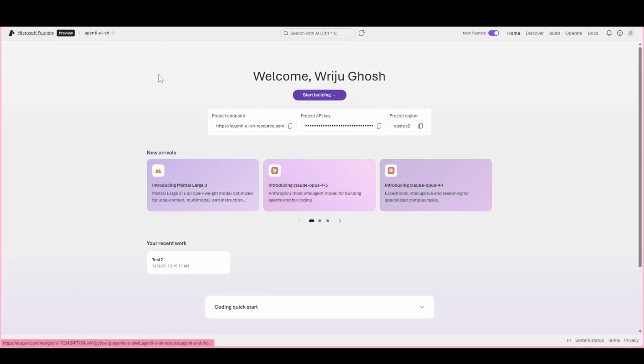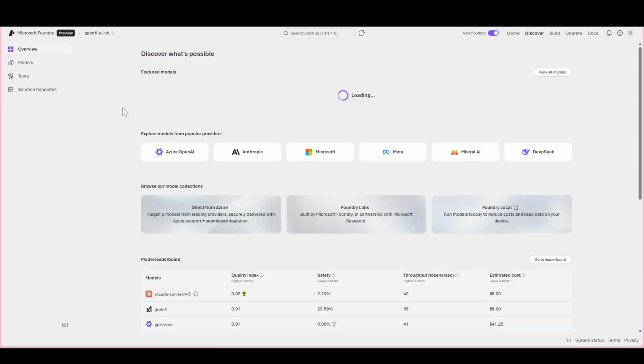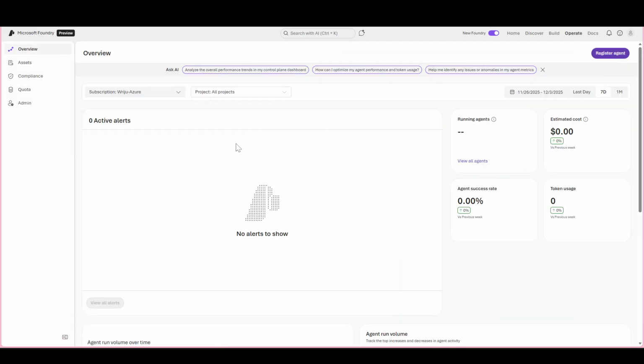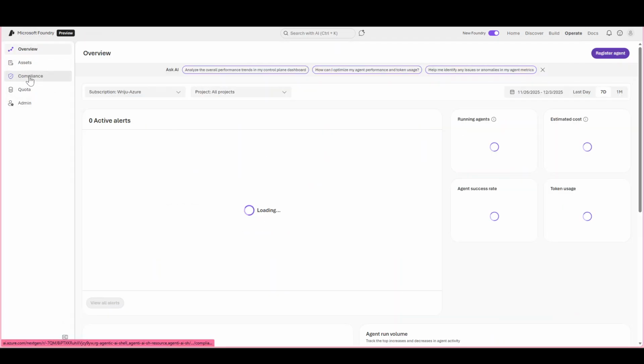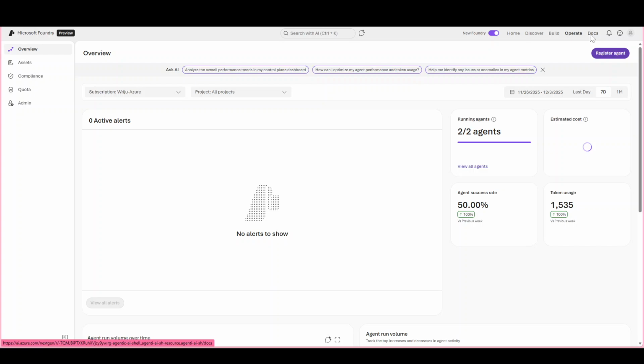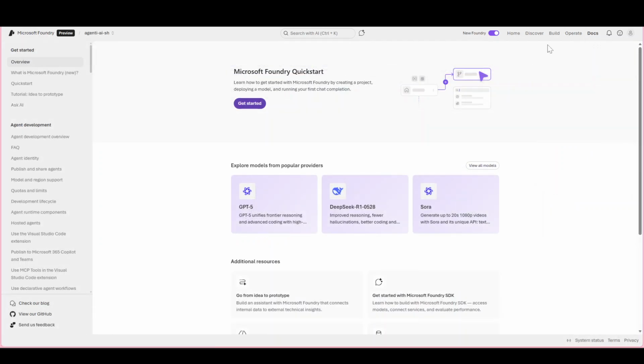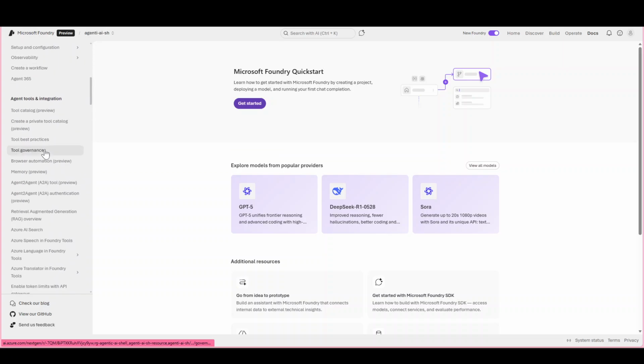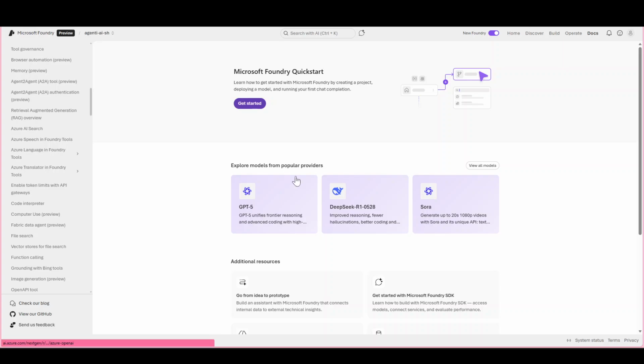However, if I take you to the discover option, you will see that there are models, tools, and solution templates. If you go into the operate section, you have assets, compliance, quota, and admin. And then you definitely have docs, which supports the documentation for Foundry, also built into the portal, which is easy for us to navigate between. So this is how you navigate.